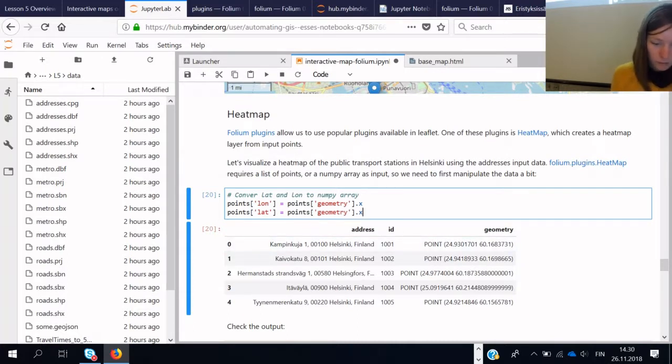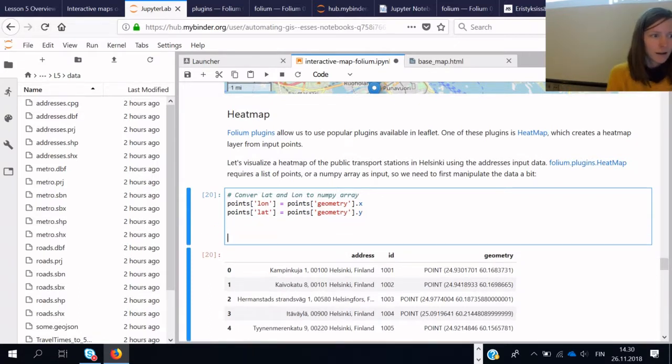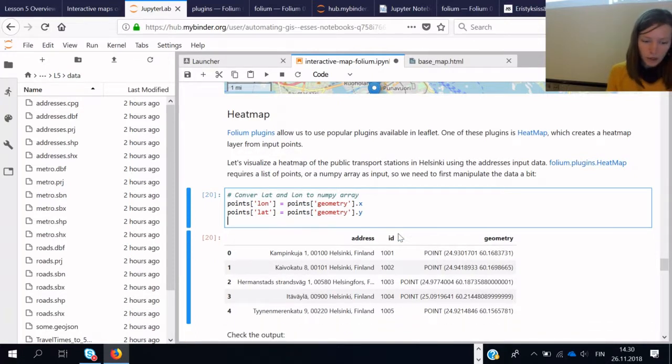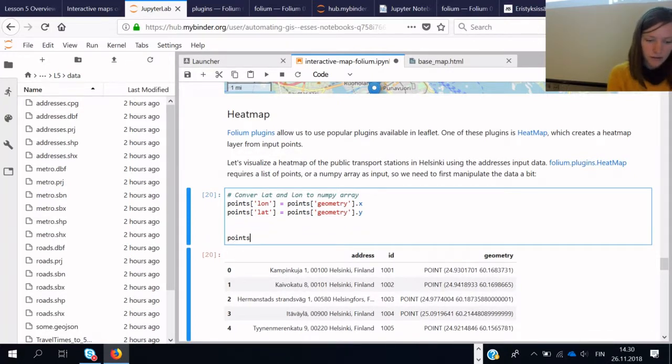Leveyspiiri in Finnish. So then it's the y coordinate. This was, for example, I think it was exercise 2, some of you got these mixed up, so then the map was kind of 90 degrees the wrong way. And then we would have this points head.